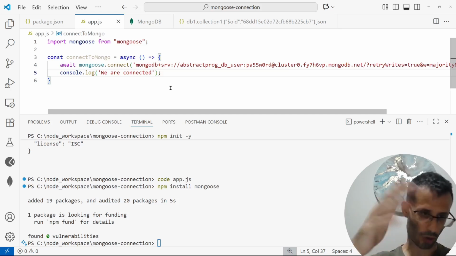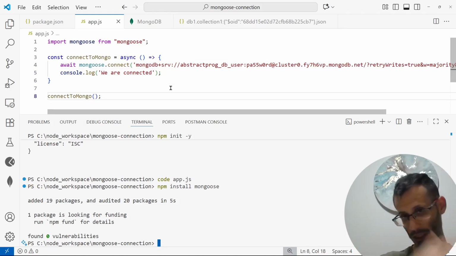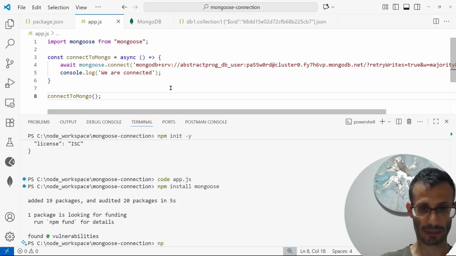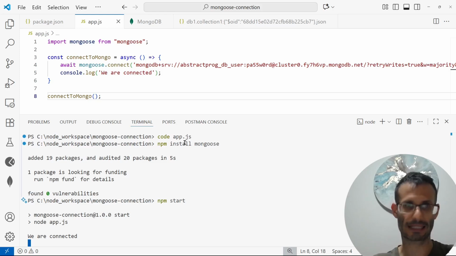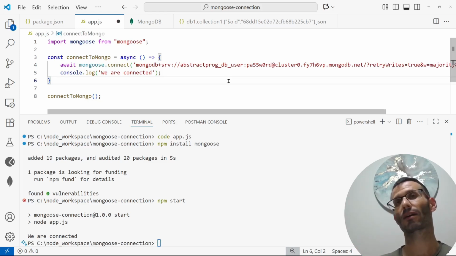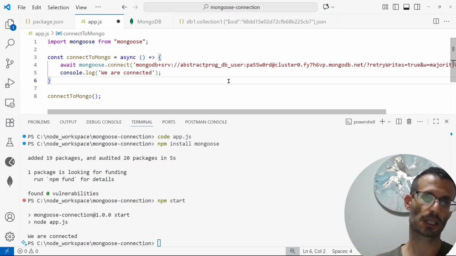Let's now try to call our function, and let's try to run our program. So I can just use my npm script, npm start. And we can see we are connected, which is great. It means that we succeeded to connect using Mongoose to our MongoDB database. Now, let's say that I also want to be able to insert some basic information from my Node application to the database.